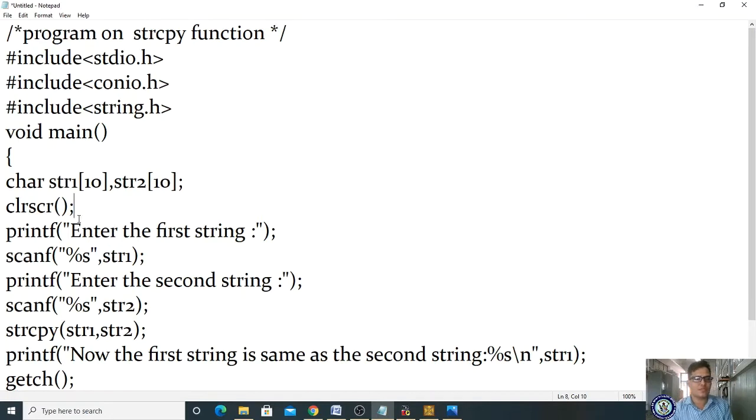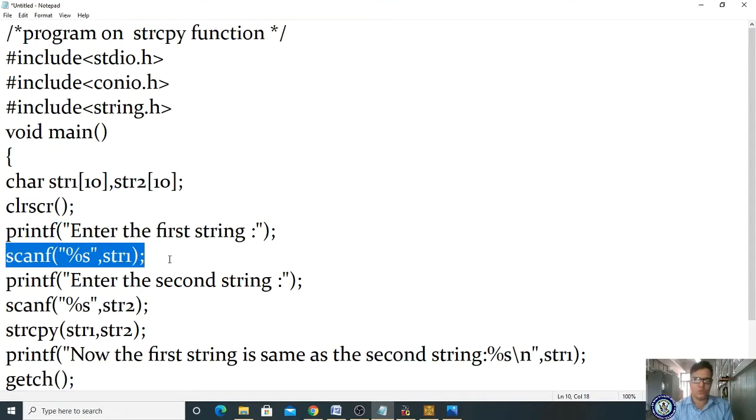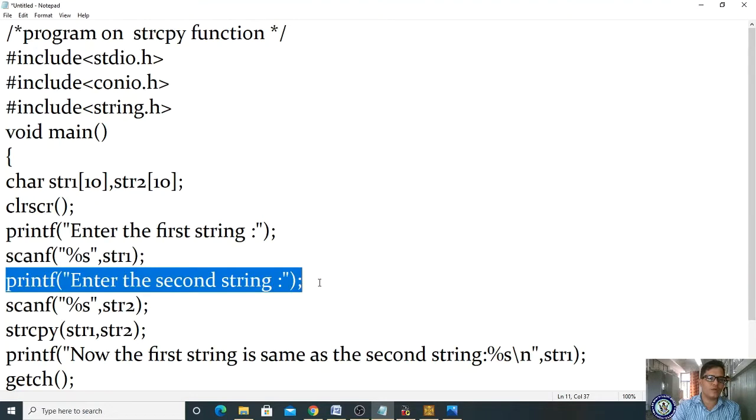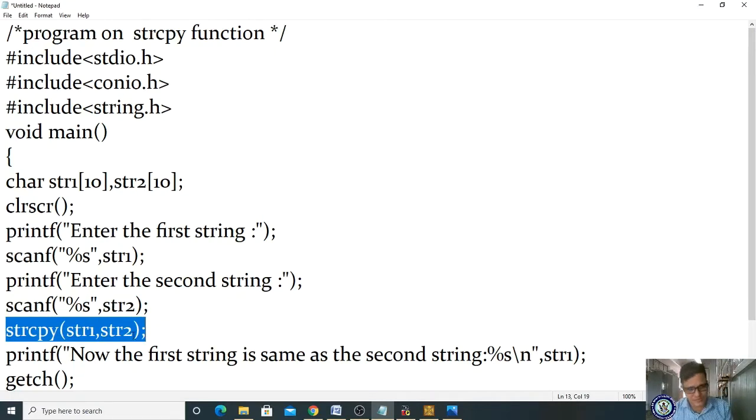Afterwards you use clear screen. Now you write one output statement: Enter the first string. Then scanf; as you know, while entering you are not supposed to give blank spaces. Write one more output statement, printf, enter the second string. You enter the value from the keyboard and store it in the str2 variable. Afterwards you directly copy: strcpy(string 1, string 2). Now please observe, you have entered some value in string 1, and also some value in string 2.